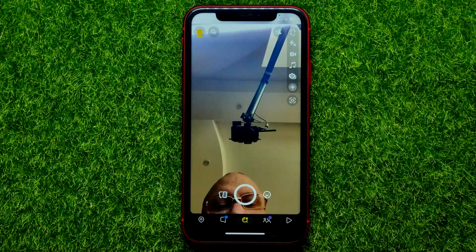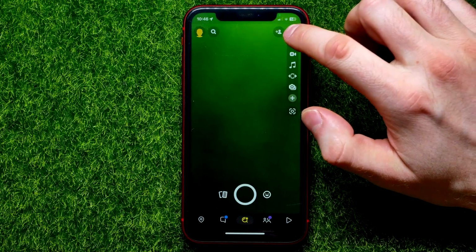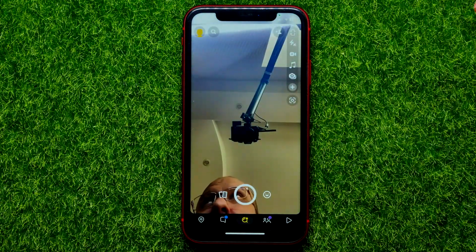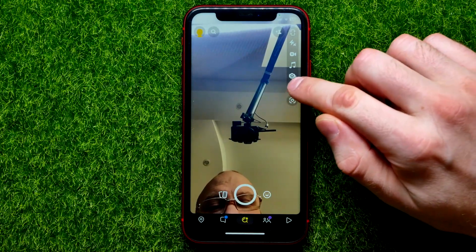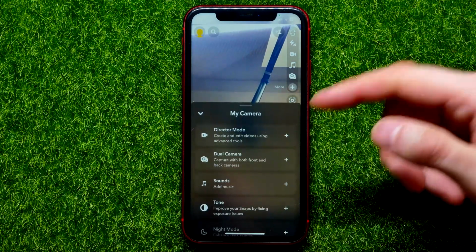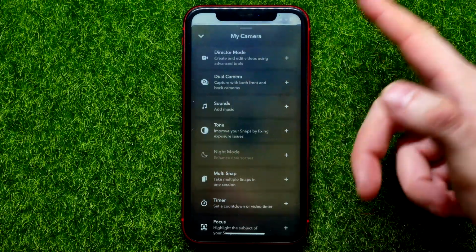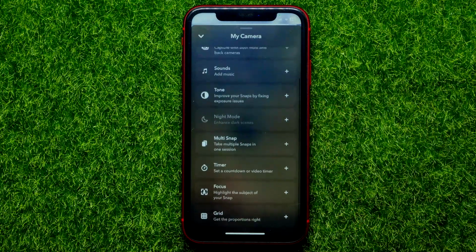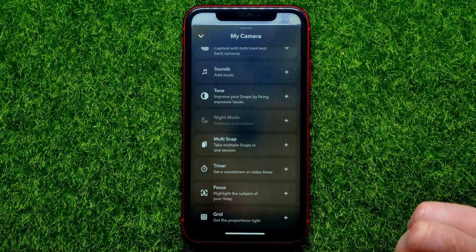So once you are on Snapchat, you can select main camera or frontal camera, it doesn't matter. Then just hit right here at that plus sign, and it gives you different camera settings. You can just scroll down to the very bottom where you can easily find that focus option.